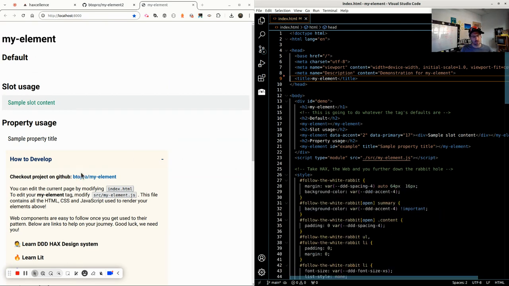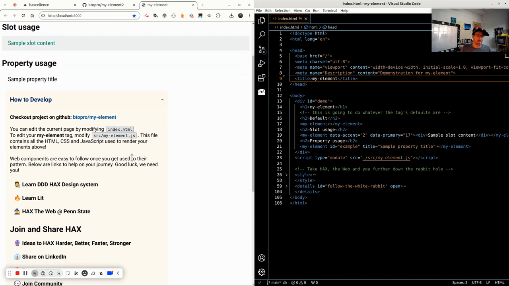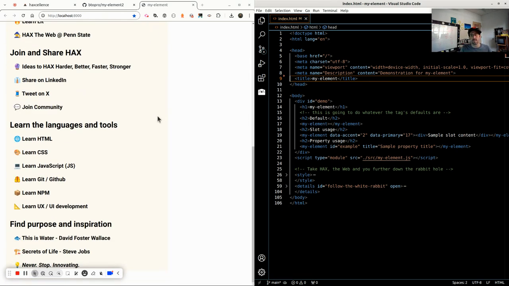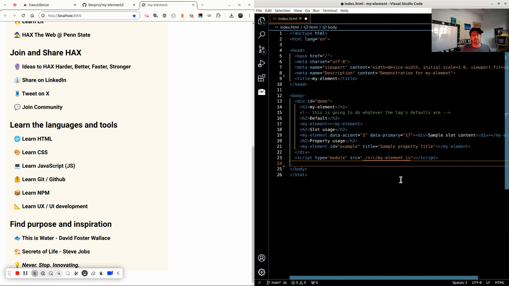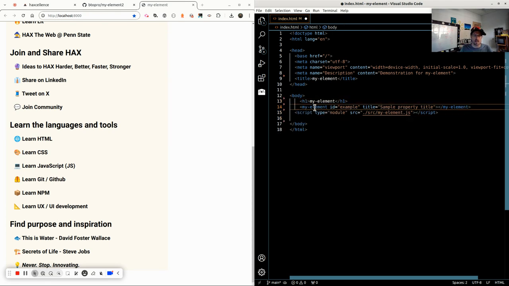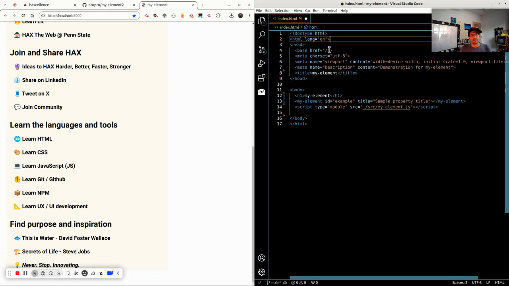I can take out all these tutorials below if I really want to. Now, I know how this stuff works, but I highly recommend you read through what these tutorials are, gets into how to use our design system, join the community, learn HTML, CSS, all the goodies that are required to make a web component right there. But I am going to delete those so I can clean this up to just make it a single element right there. Right, so in its purest form, this is effectively all we need.